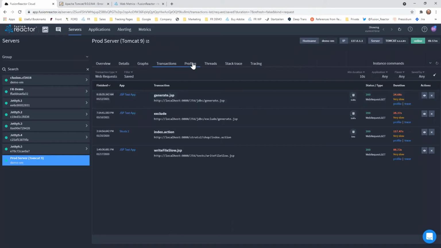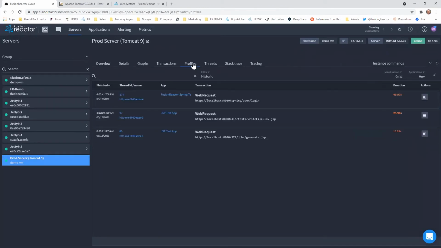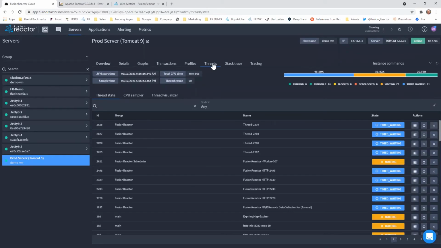So let's move on. Profiles we've talked about. These are the 3 profiles that we've currently got stored at the moment on this server. Let's take a look into threads. So threads, you may be familiar with this from FusionReactor on-premise. All this capability has been ported over to the cloud.